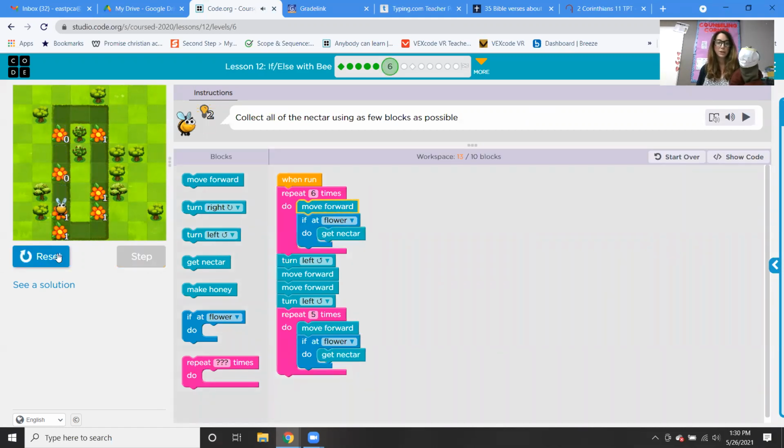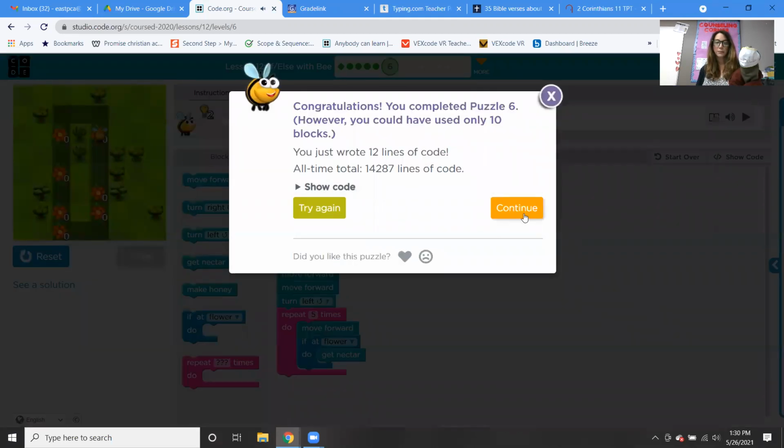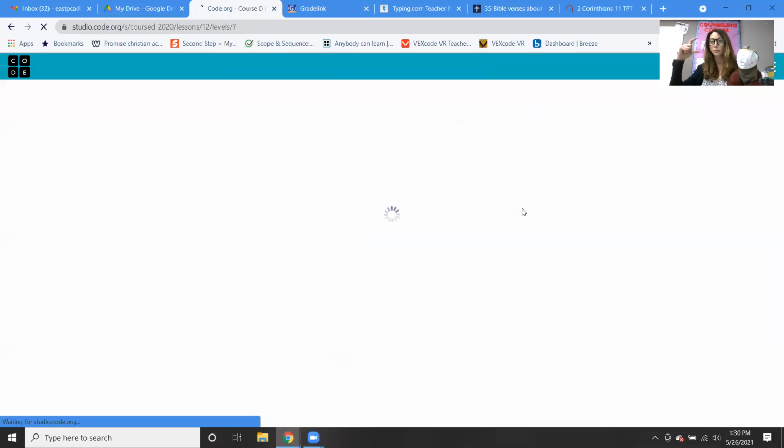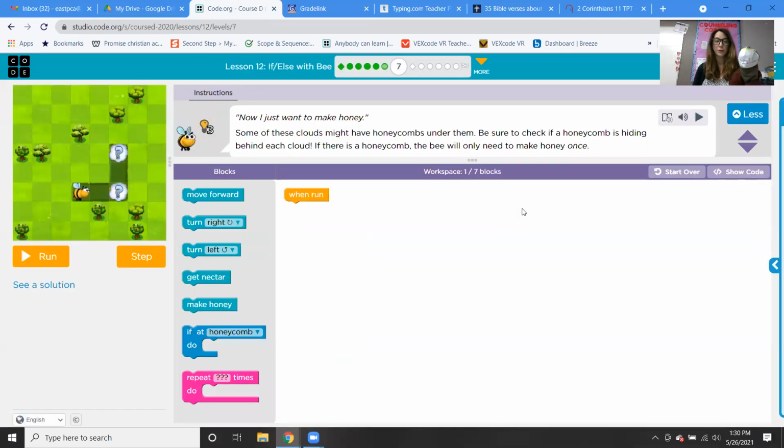So we're trying to use the conditionals to see. We did go over the amount of blocks, which is okay, but we probably could have just stuck another repeat block in there for the move forward.